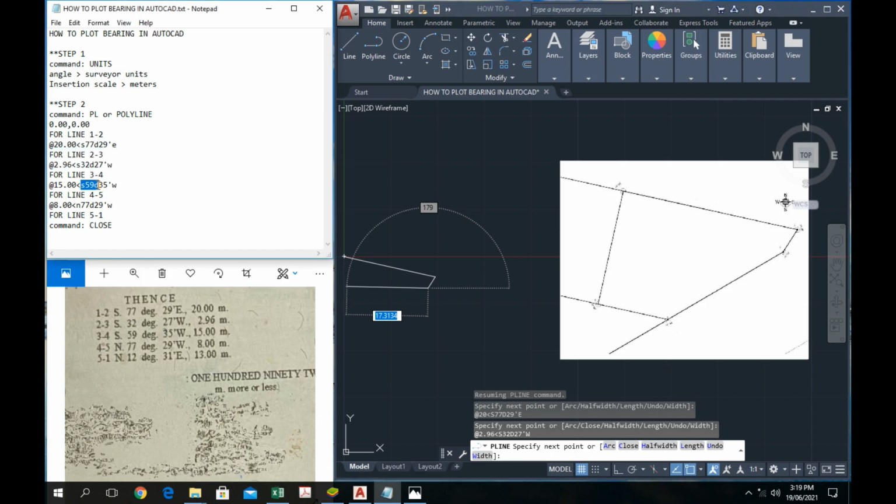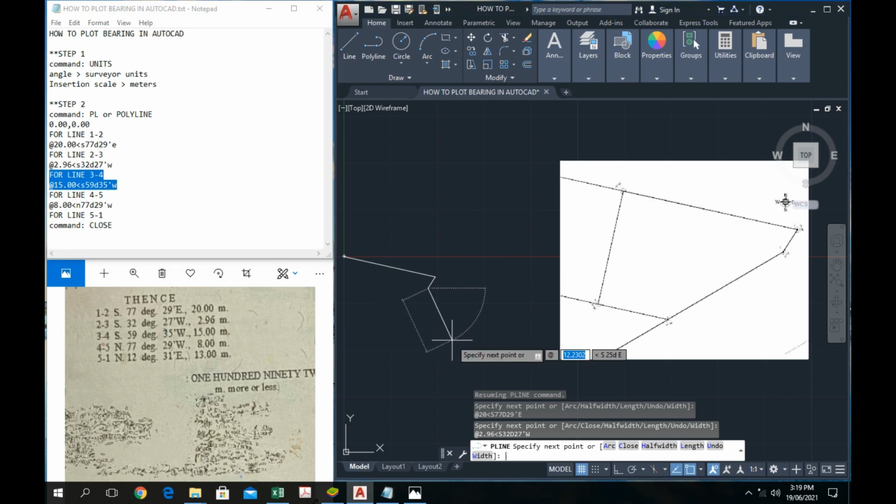For line 3 to 4, type @15 and then the less than sign, type S59D35 minutes W.